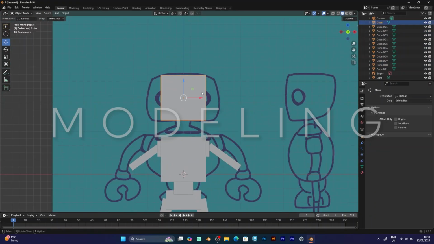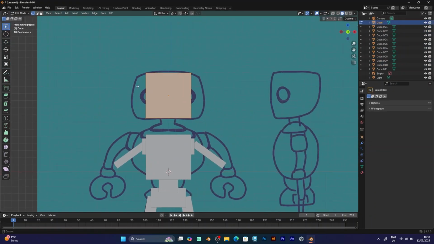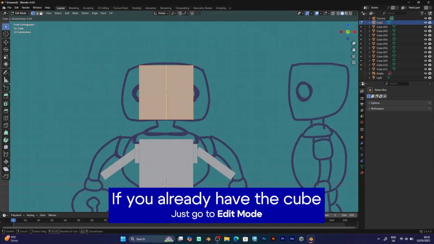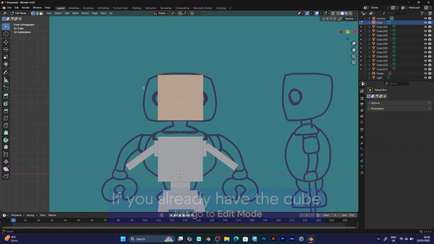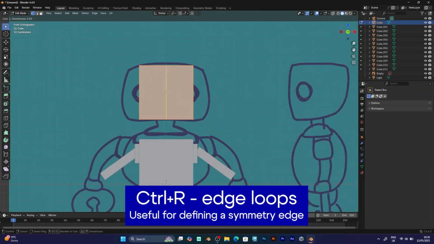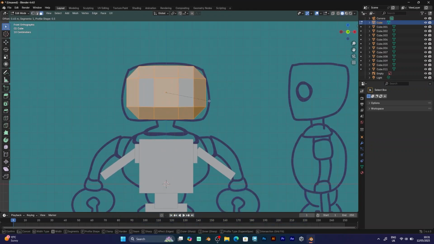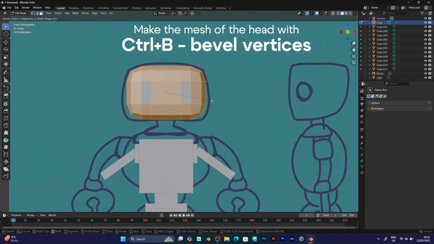To begin with character modeling, you need to add a cube. Now, you should go to edit mode. Use Ctrl R for adding edge loops and Ctrl B to bevel vertices. These two shortcuts are used for the first step, defining the head of the character.